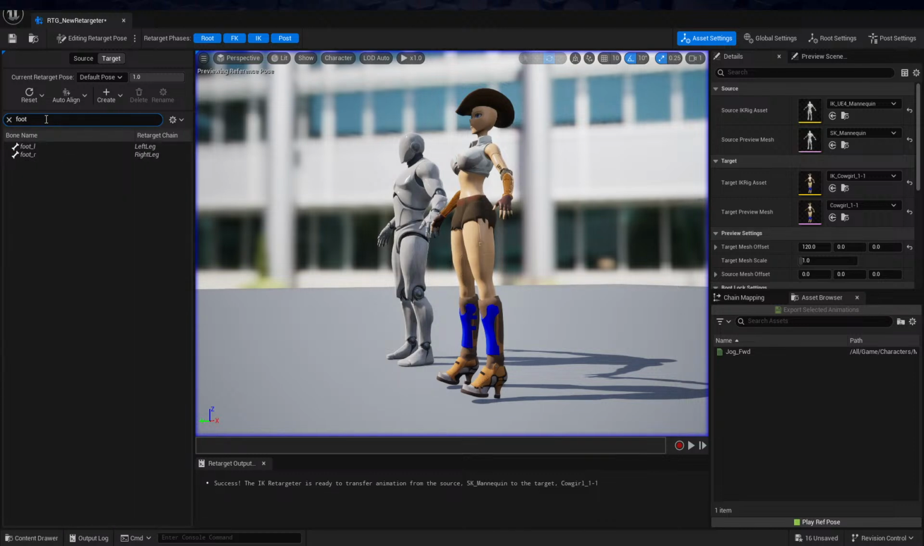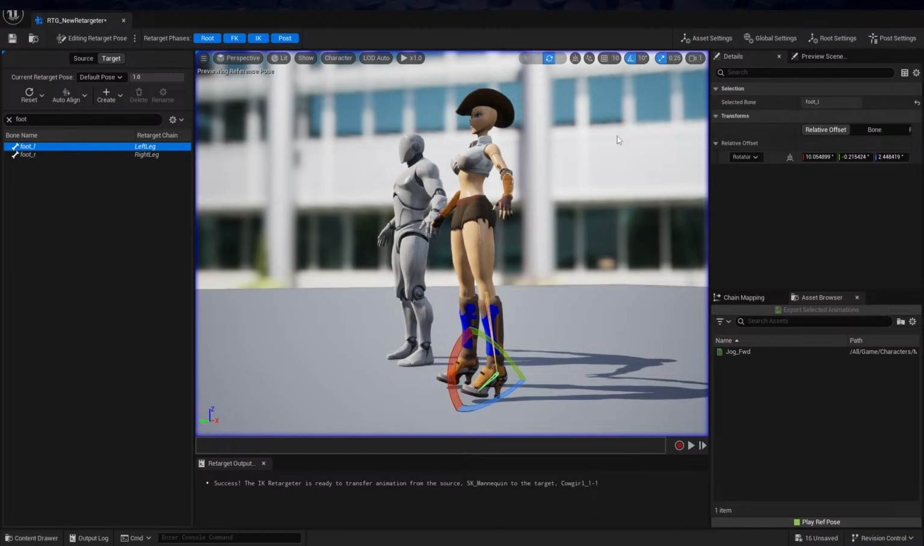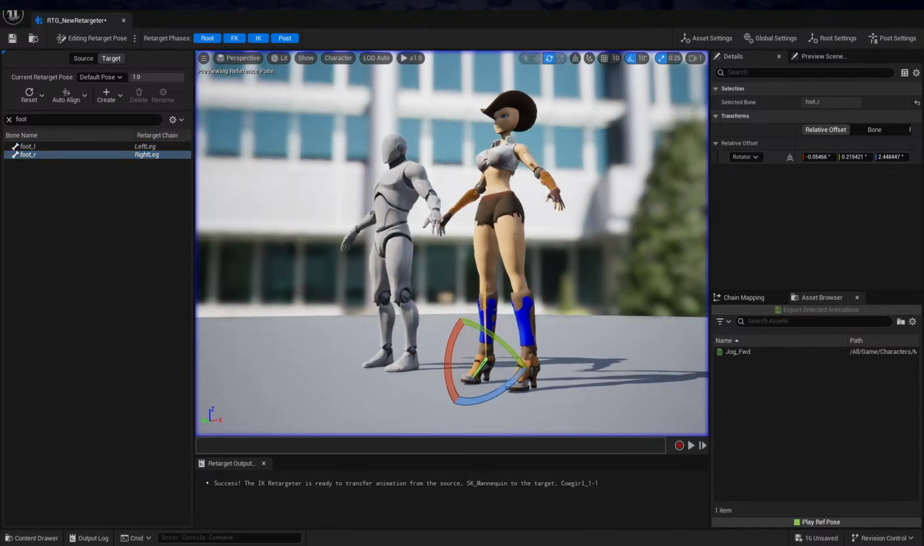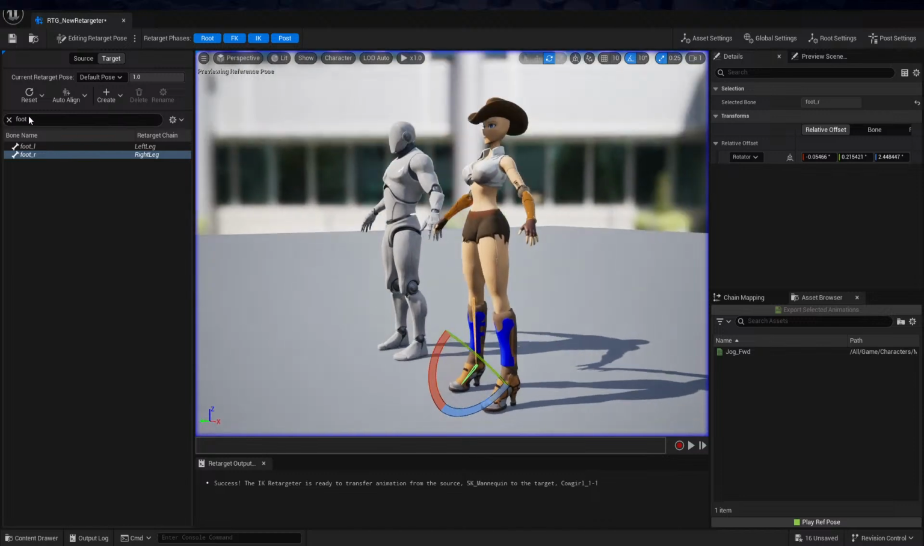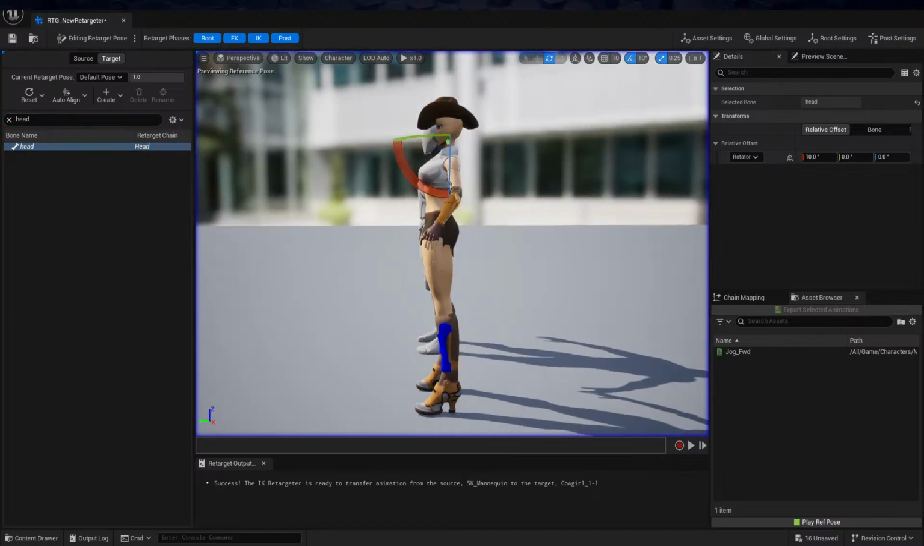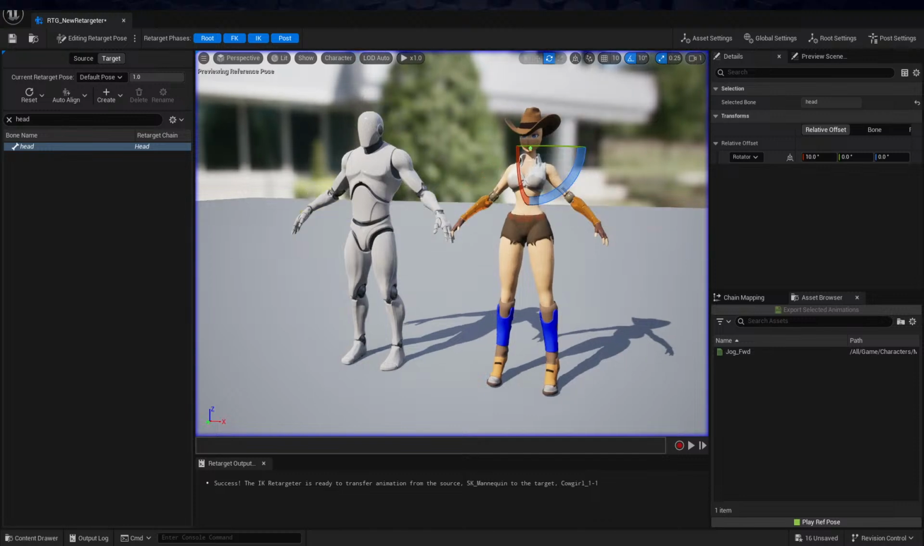So I'm going to type foot. I'm going to grab the foot L. You can see right here I have snapping active for roll. So that's it. That's all we needed to do. Let's go into the other one. That's it. And probably we could fix the head as well because it's looking too tall. Let's just roll it a little bit down. Okay, that kind of looks better.